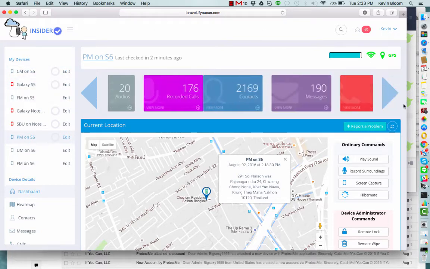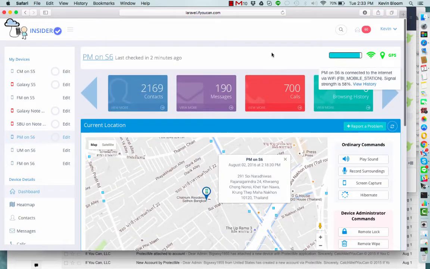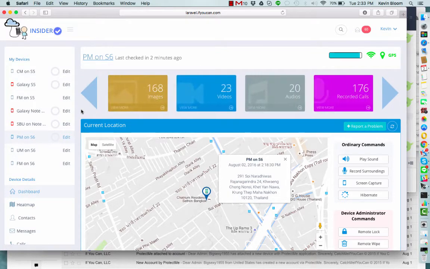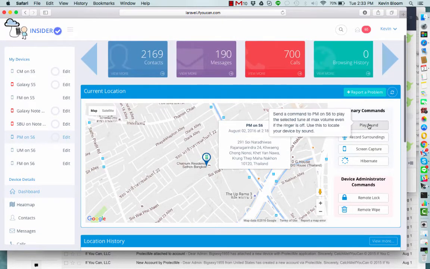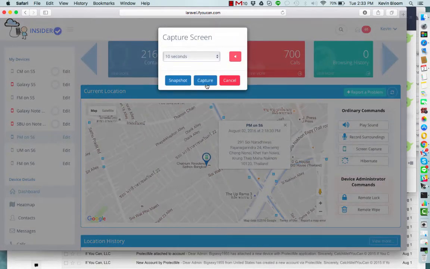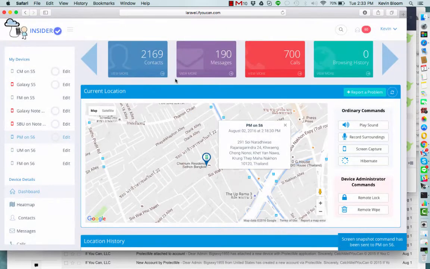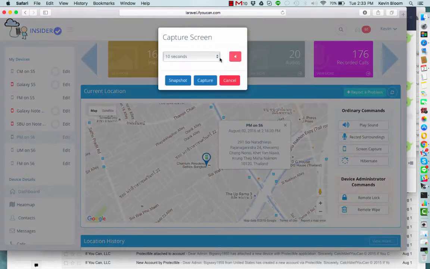This is our dashboard. This is where the user comes to see a snapshot of the device. Sees hardware stats, when it last checked in, some summary content quantities, the current location. There's a command dashboard here for you to be able to play sound and find your device in the house if you just misplaced it with the ringer off. You can record surroundings. You can take a screen capture, like a snapshot, which is just a photo of the active screen. You can also take a screen video and maybe enable some sound.